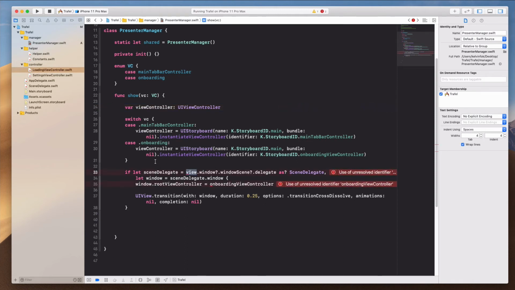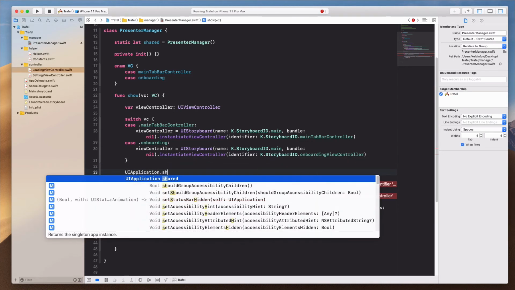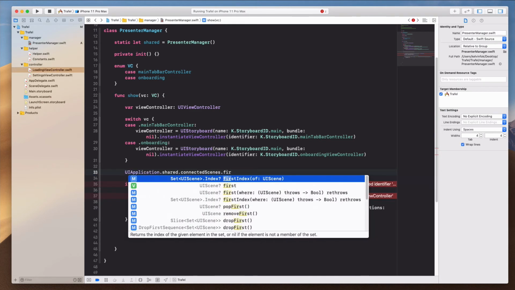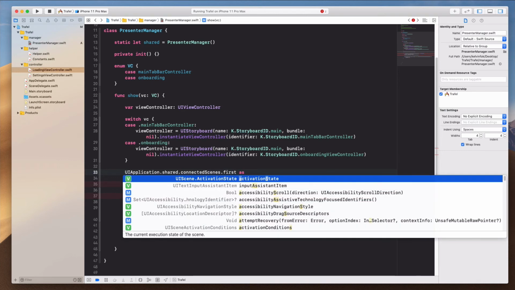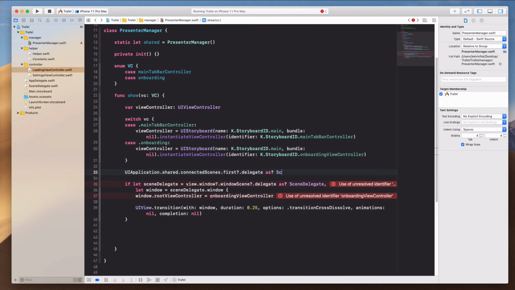So what can we do? Alright, so one solution is actually to use UIApplication.shared.connectedScenes.first as the scene delegate. Alright, so what we can do is that we can just copy this and just replace it over here. Okay, I believe this will work.